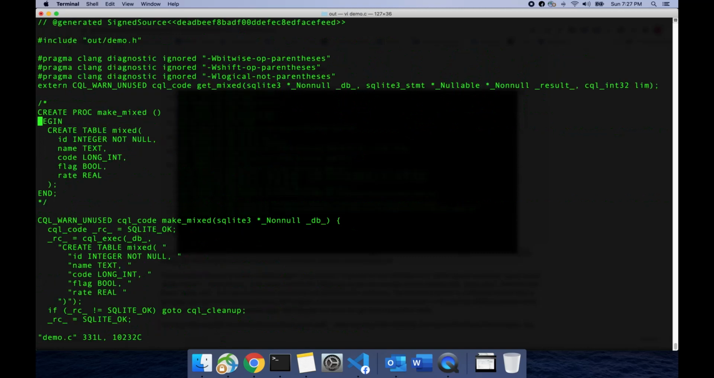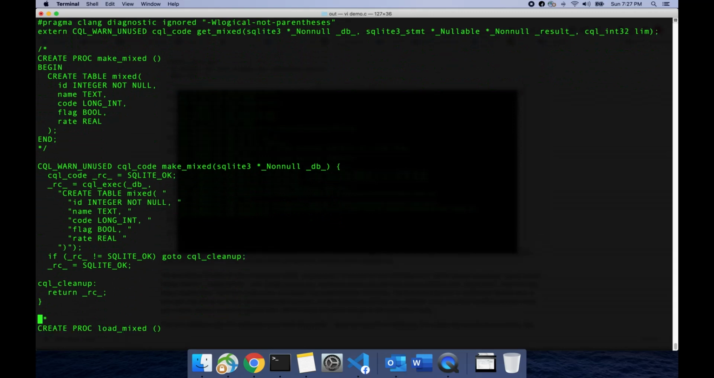As usual, it echoes back what you entered. So here's the make mix proc. We saw that before, and here's the code for it. This should be really not surprising to anyone. It just immediately does an exec of whatever you typed. ID integer not null, name text, code long, flag, etc. So this is pretty much just verbatim. It's been normalized a little, but it's pretty much verbatim what you typed.